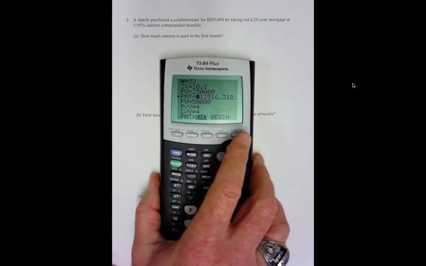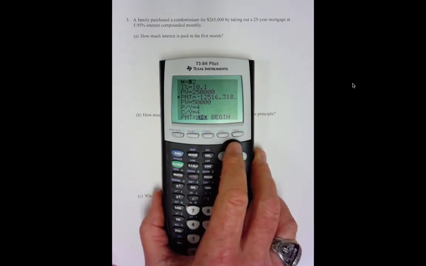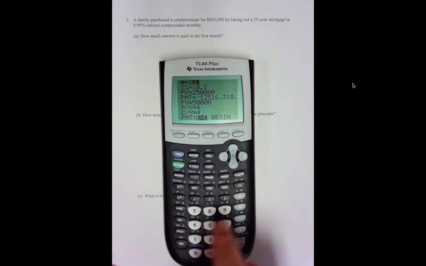So how much interest is paid in the first month? All right, so let's see what's going on here. Let's put the information in here. So 25 times 12.